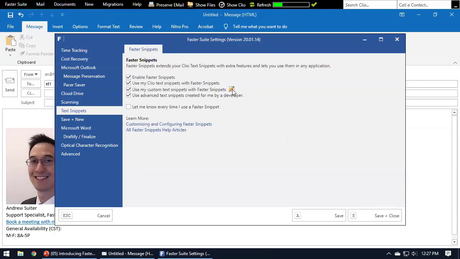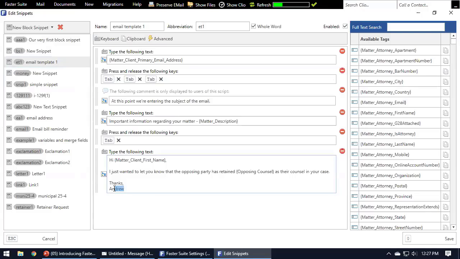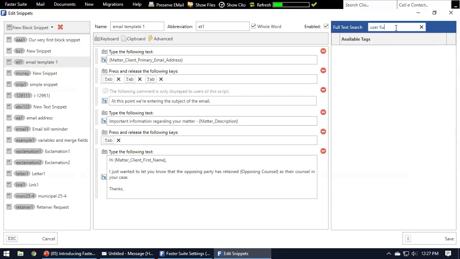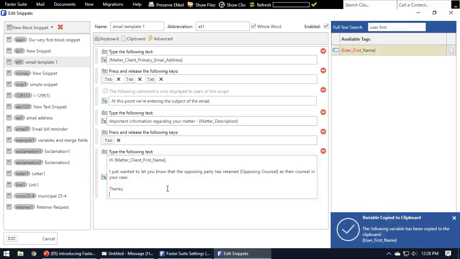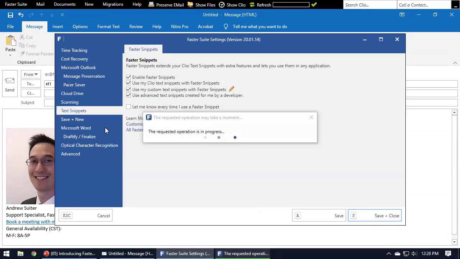What I'm going to do is in our edit snippet interface, in our email template, I'm going to take out Andrew and just replace this with username. So we can type in user, and I think user first name is a field here. So we can actually configure this for other people to use that snippet. That'll be better. So now that I've made that change, I'm going to hit save on our windows here.